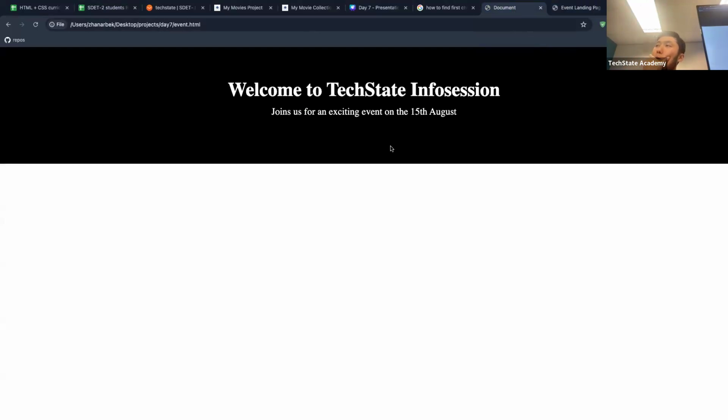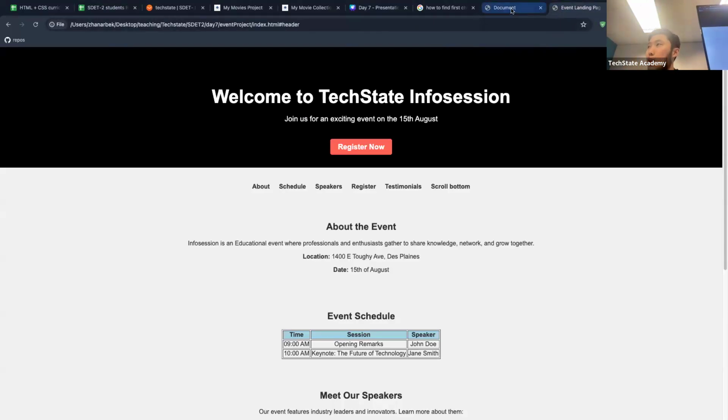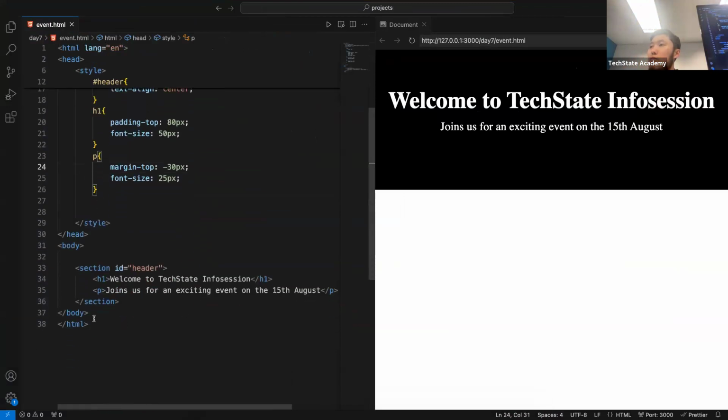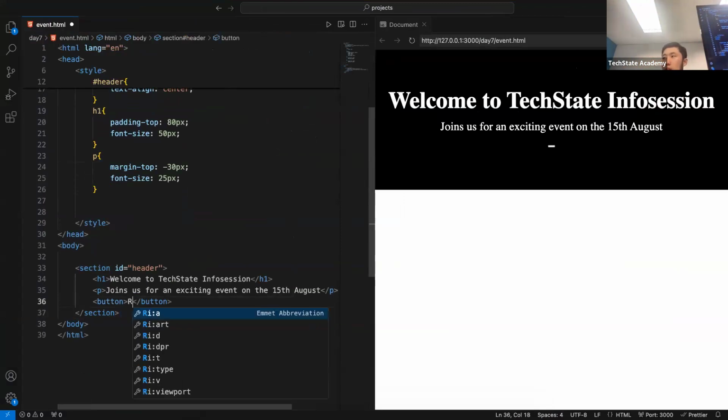Next, what do we miss here in this section? A button, right? A registration button. So let's create this button. Button, register. All right.